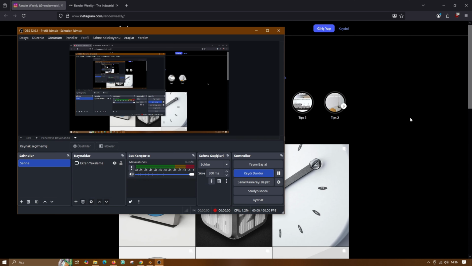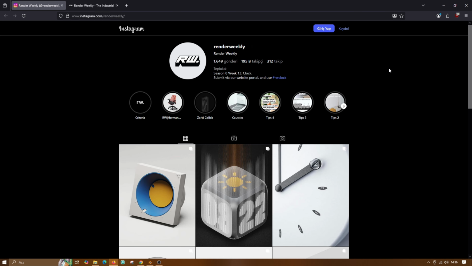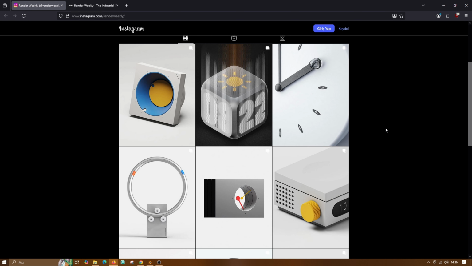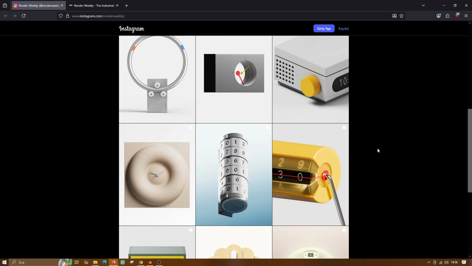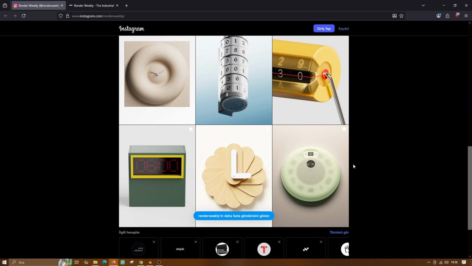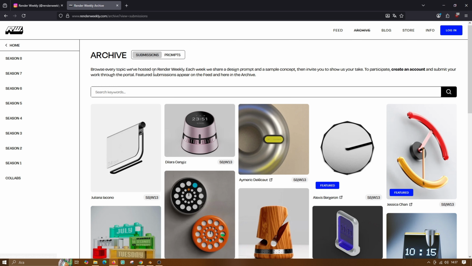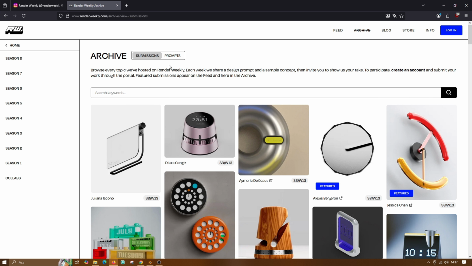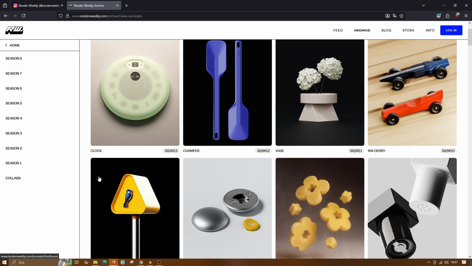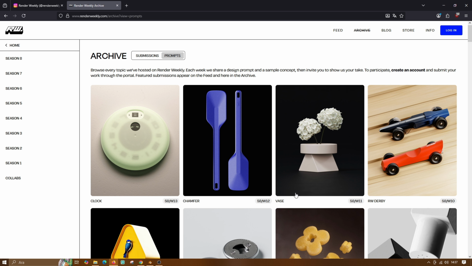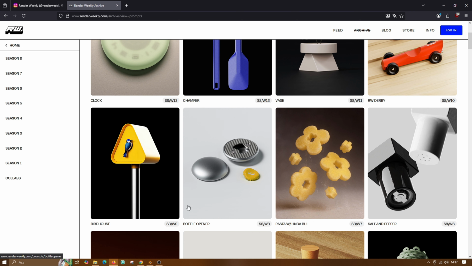Render Weekly shares different props and asks you to create product visuals based on them, and their current prop is clock. This is not a design in the complete sense, but rather it's like a visualization. But it includes the ideation process, and I wanted to show that. Here you can see some ideas and past entries to this challenge and the past prompts.